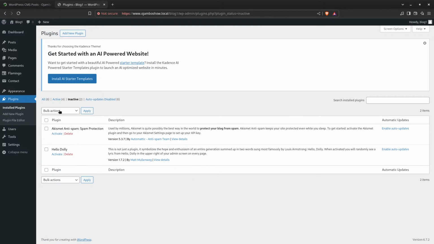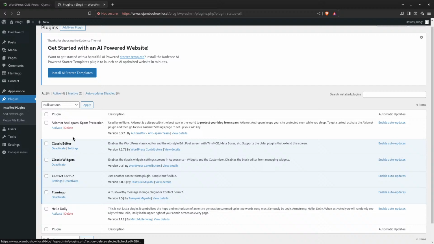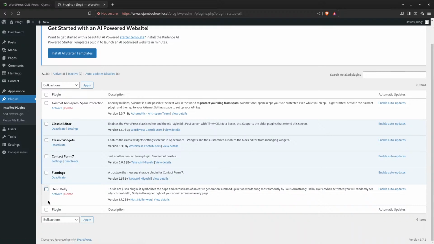But you see they're still up to date. And if we go to All here, you can see the plugin that was just updated, Akismet, now has 5.3.7. And this is Classic Editor. This one says it enables the WordPress classic and the old-style edit post screen with TinyMCE, that's the WYSIWYG editor, meta boxes, etc.